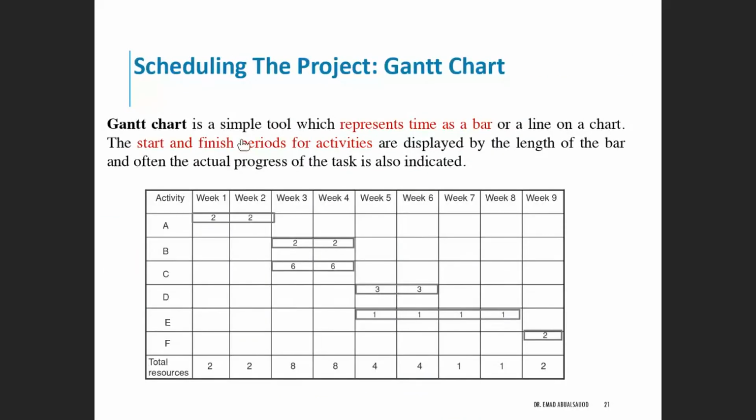Basically, the Gantt chart is a simple tool which represents time as a bar. What does it mean? These are bars or lines for the time, horizontally presented. On a chart, the start and finish periods for an activity are displayed by the length of the bar, and often the actual progress of the task is also indicated.